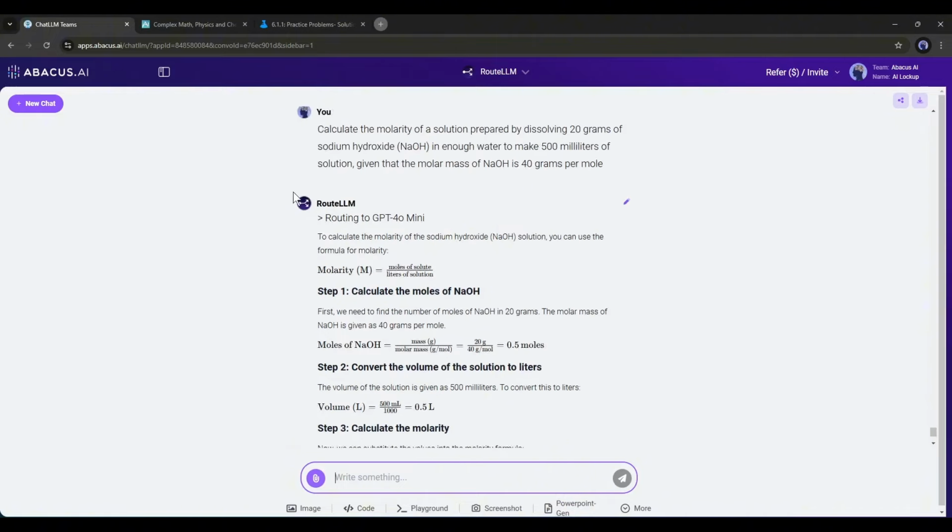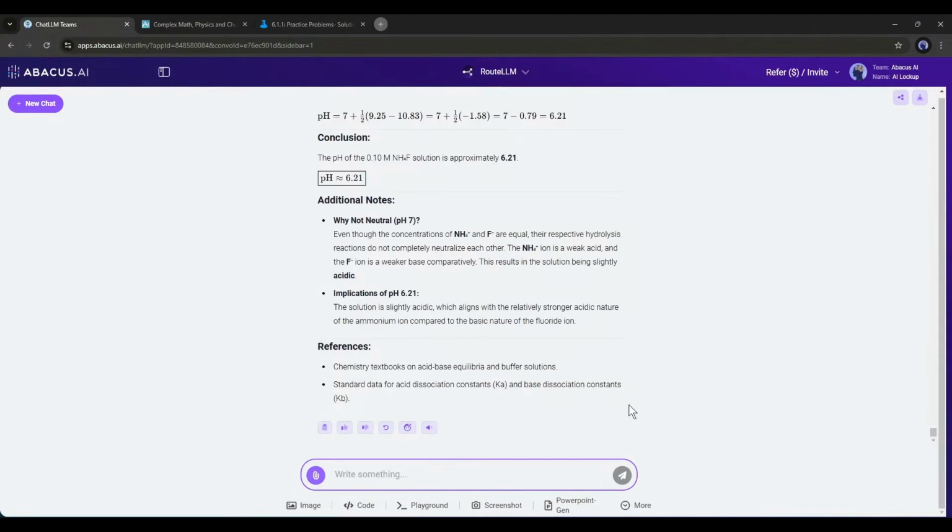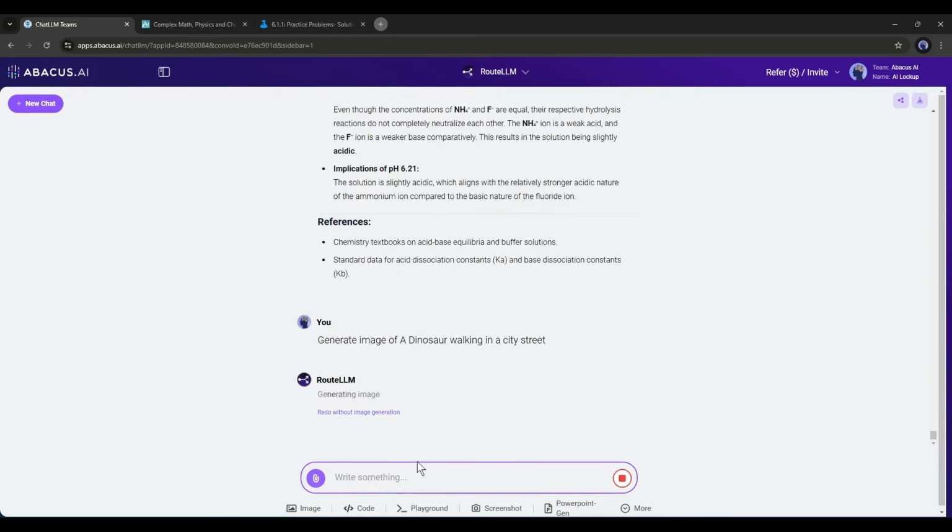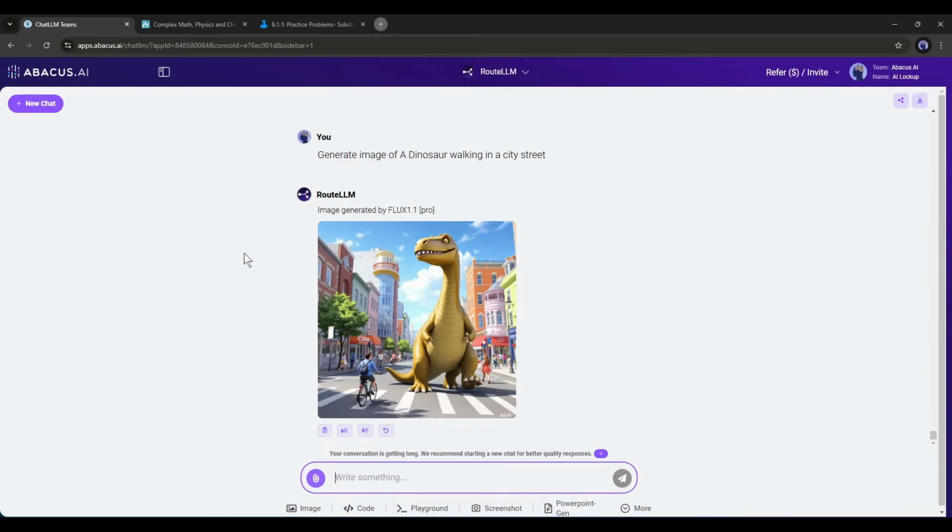All right, that's not the end. You can generate images with Route LLM. To do that, select the image option from under the prompt box, then enter your image idea. I am simply typing, "A dinosaur walking in a city street." Here you can see the LLM start generating the image. And here it is. Our image is generated. To create this image, it used the latest and powerful Flux 1.1 Pro model.